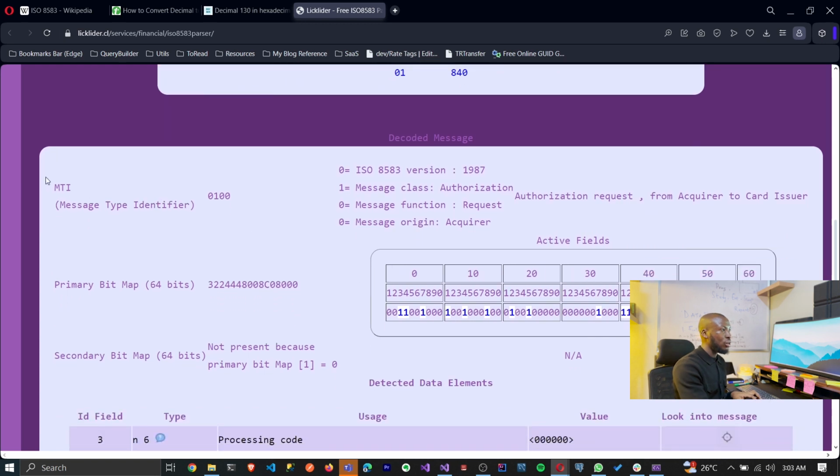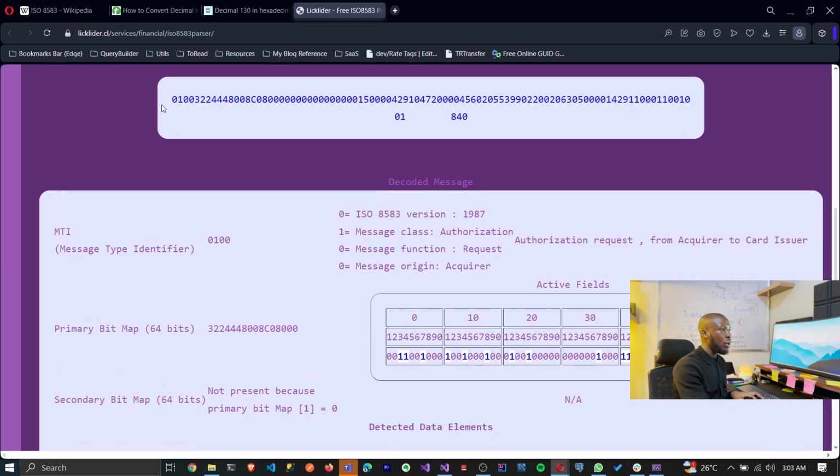So the first thing it shows you is obviously your ISO message, and it shows you your message type indicator. And you can see that our message type indicator in this place is 0100, which is this guy over here, 0100.